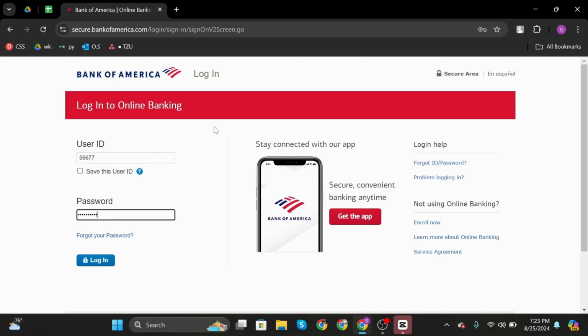In case you're having difficulty signing in, you can click on Forgot your password and get help resetting your account. Once you do all that, click on Log in. And if your credentials are correct, you will get logged into your Bank of America account.